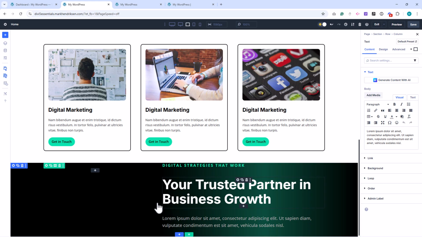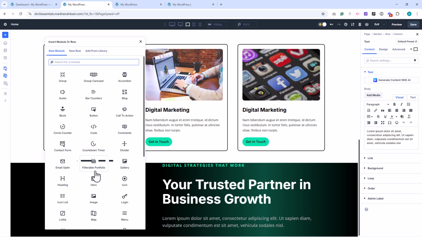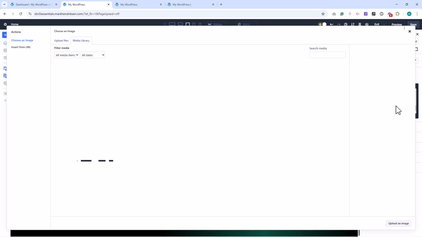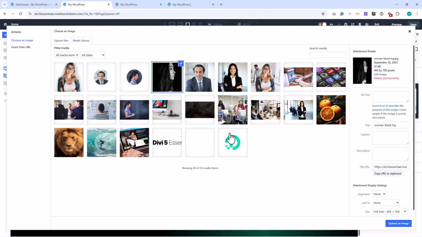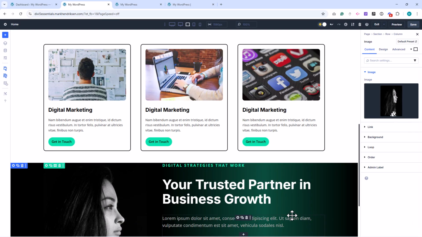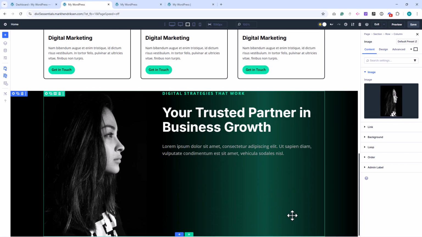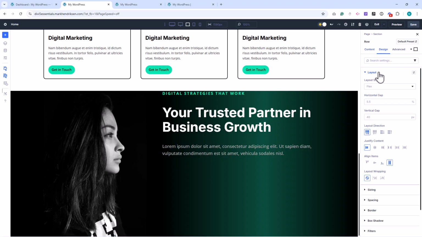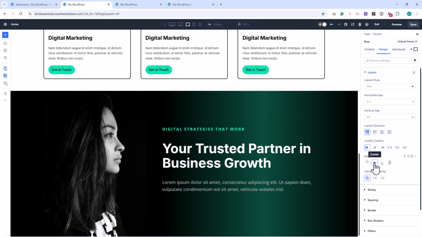Now, let's add the image. In the smaller left-hand column, I'll place an image module and select the portrait of the lady with the black background from the media library. To align the text and image more precisely, I'll open the row settings, go into Layout, and set the alignment to center. This brings everything into balance.